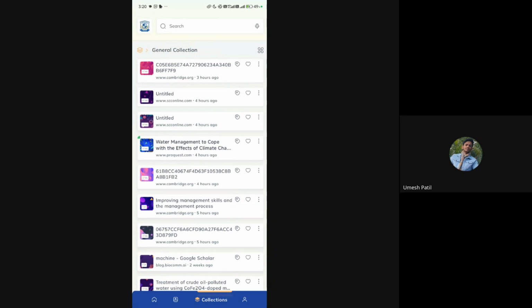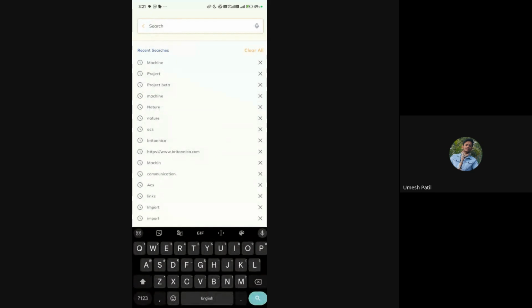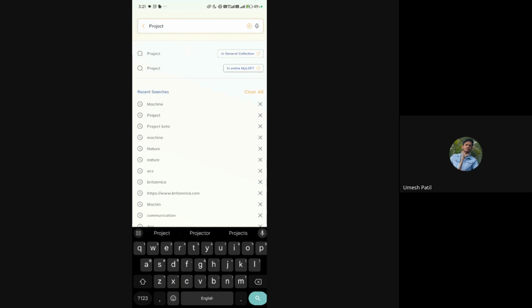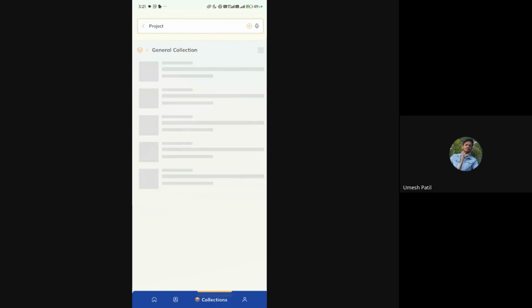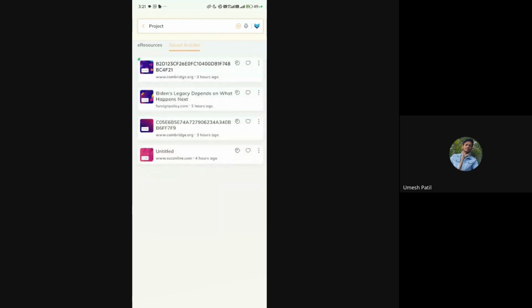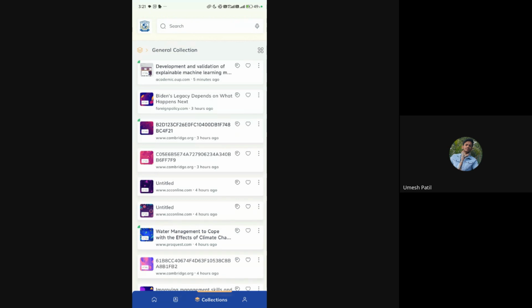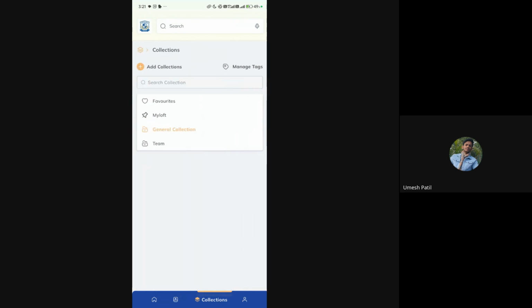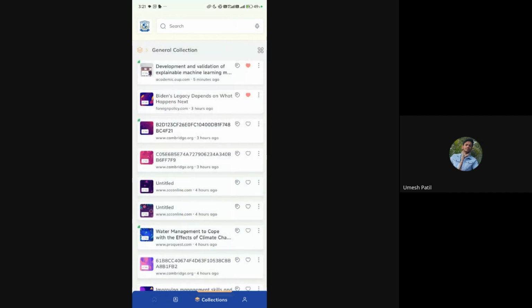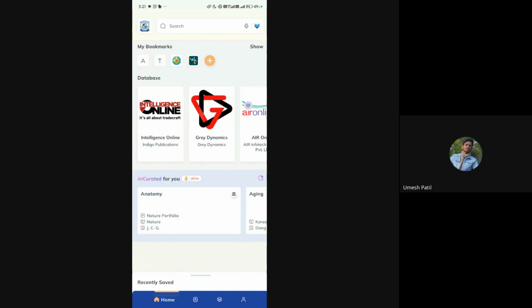Now next time when I enter and want to access all that content which I have saved for my project, all I have to do is type project and search it into the entire collection. You can see saved articles. Here all the content which I have added under the project tag will be shown to me. Okay. Also you can add the content into your favorite section, which will again be at the top. Now I'll show you how you can do all this at the time of saving a particular content itself. Okay.